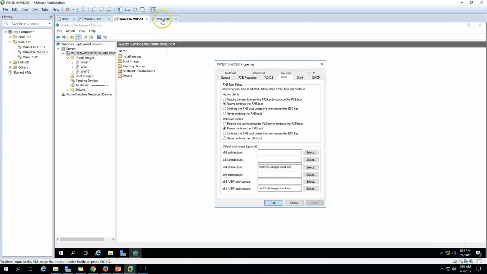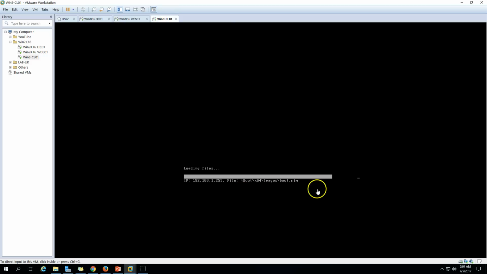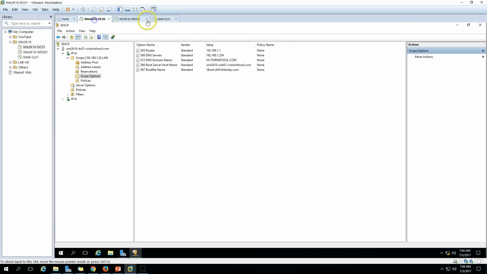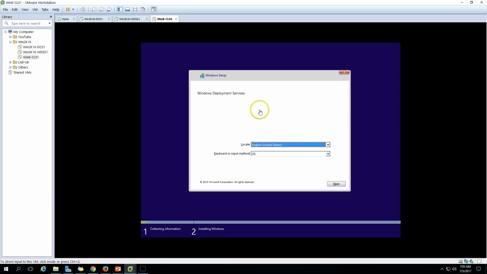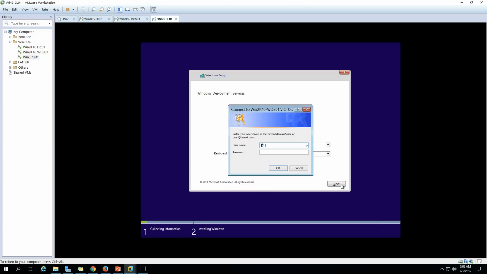You can see it's loading the boot.wim file. So wait for it. Here we have the Windows Deployment Services welcome. Click next. Now it will ask for credentials, so I'm going to put in my credential, Victor infosol server admin, and enter the credential.